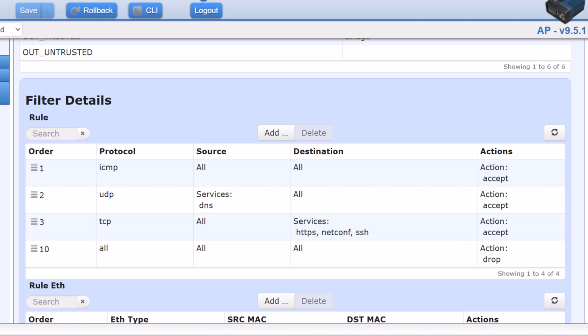Just to clarify, the source is the IP address or range of IP addresses where the traffic originates. In other words, it's the starting point of the data packet. The destination is the IP addresses or range of IP addresses where the traffic is headed. It is the endpoint that the data packet is trying to reach.